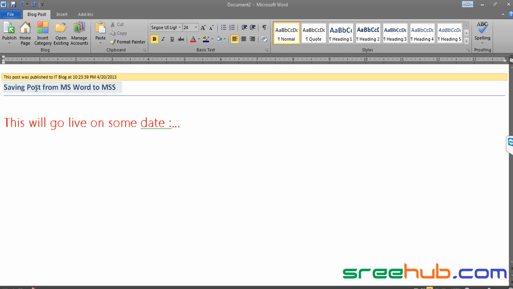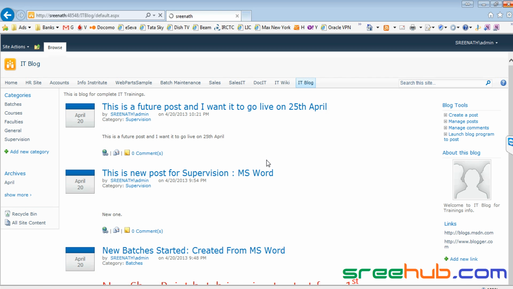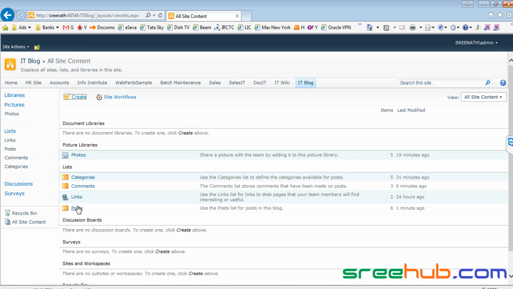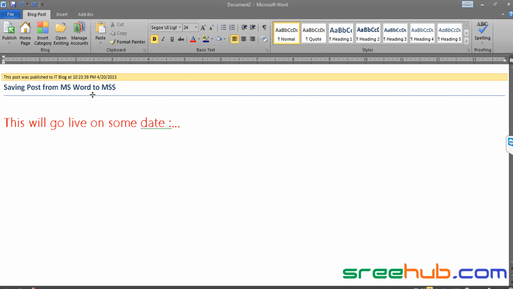Now let us see whether this post saved from my MS Word is there in SharePoint. When I refresh this, you will never be able to see it, right? Because it has been saved as a draft. Now let's go back to all site content again and posts. See, you can see it here, right? So we have added it again from our Microsoft Word, using publish as draft, and nothing else.